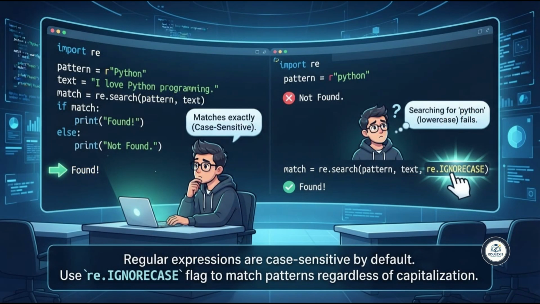When we run the script, it prints found because the word matches exactly. But notice what happens if we change the pattern to a lowercase p. Regular expressions are completely case-sensitive by default. Searching for a lowercase python will result in nothing being found. To fix this behavior without changing our pattern text, we can pass a special flag, re.IGNORECASE. Let's add that to our code now.